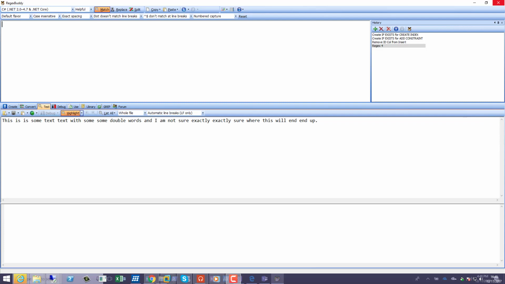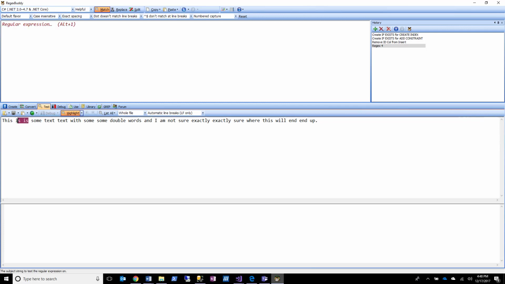Okay guys, this time let's talk about regex. Specifically, we're going to talk about finding duplicate words in regex, or I'm going to say double words, right? So what we're looking at here is some text, and what I want to do is find the words here that are doubled up, like that.